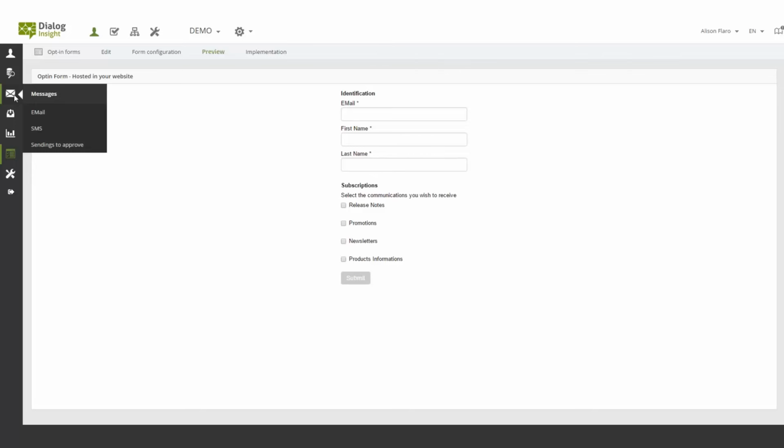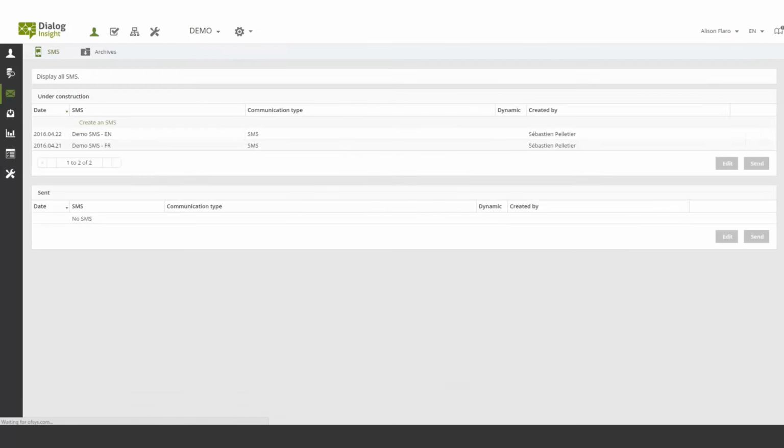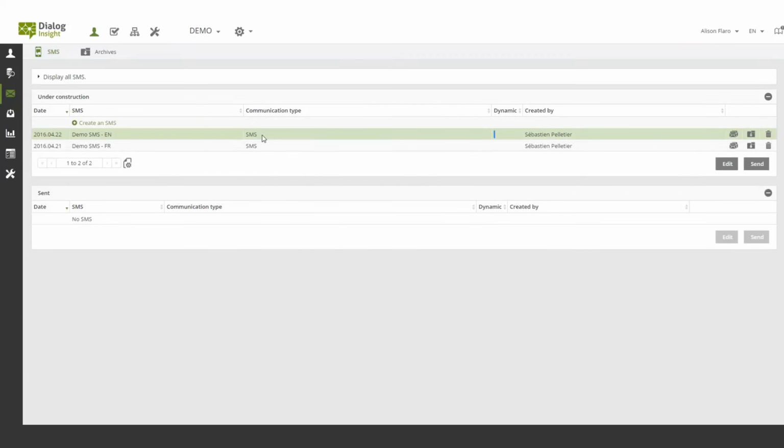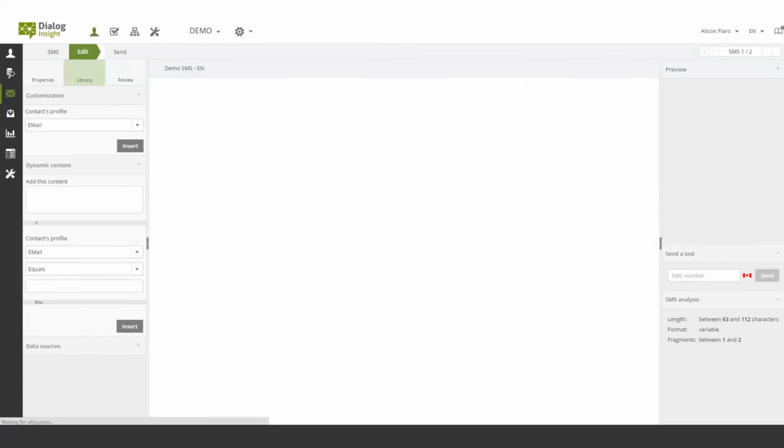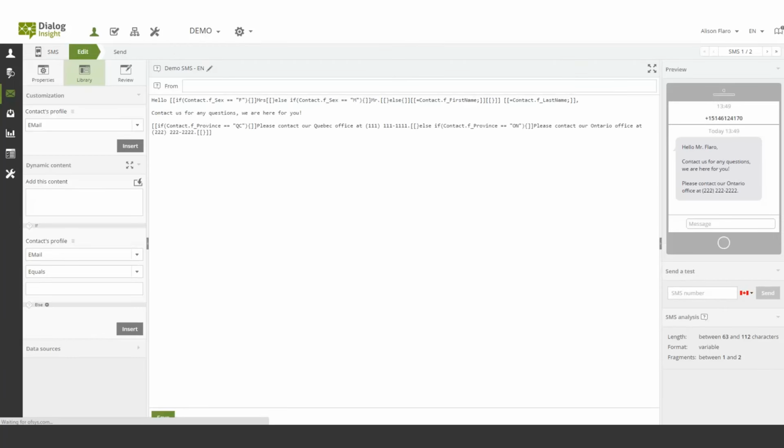So the new SMS function can be found in Messages, SMS. It works in a similar way as the email, but in this case you need to know the contact's phone number. So I'll go ahead and open up my example. And you can see that the editor is similar to the message editor, but in this case it's plain text and everything is on one page, including the preview over here on the right.